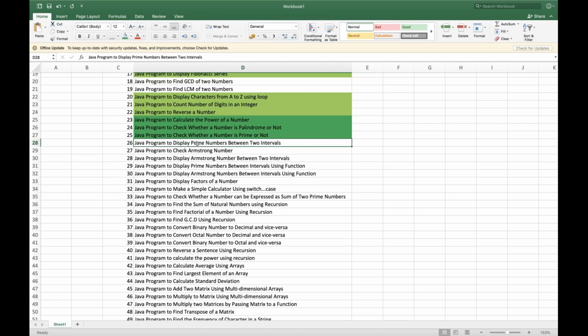Display prime numbers between two intervals. Sometimes people will ask you that, okay, there is a range, let's see, between 10 to 30, how many prime numbers are there? Between 20 to 40, how many prime numbers are there? Like that. So how will you do that?